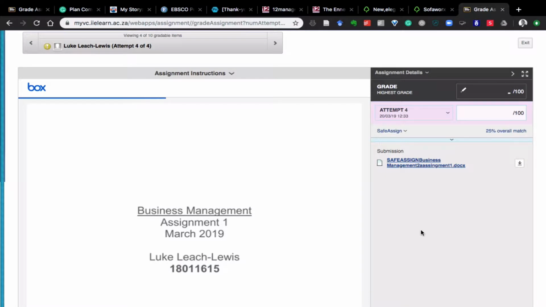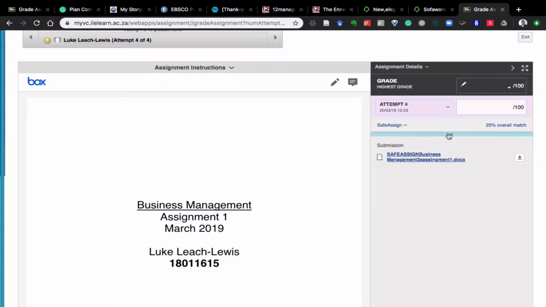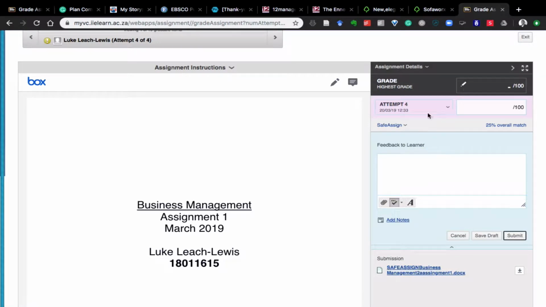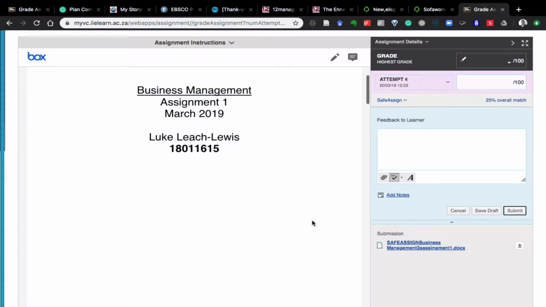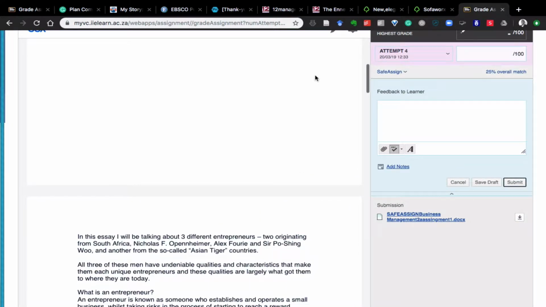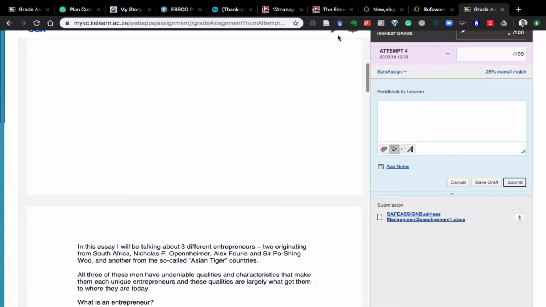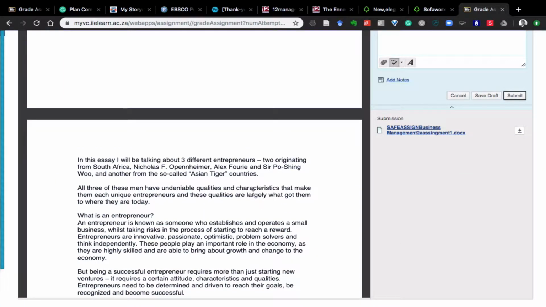And then you've got a couple of options of how you go about doing this. So I just normally click and open up the space. This is feedback to the learner. And then you'll see there's a little pen mark there that you can use. And I just normally scroll through the assignment. And if I want to make a tick, I just select the pen and I do a little tick there, and then I click save.